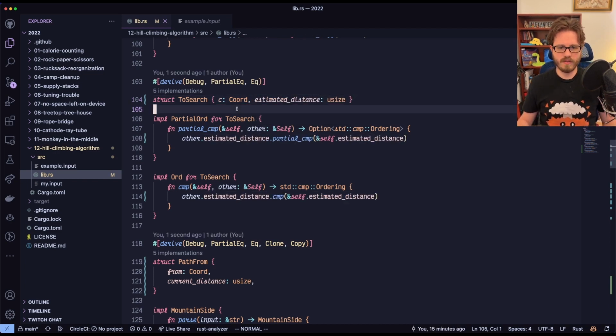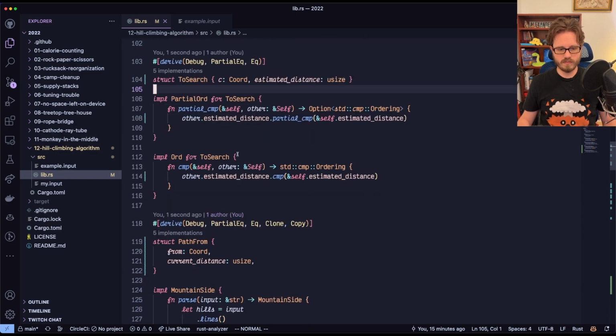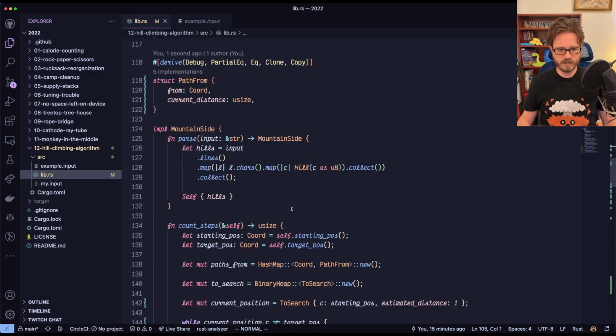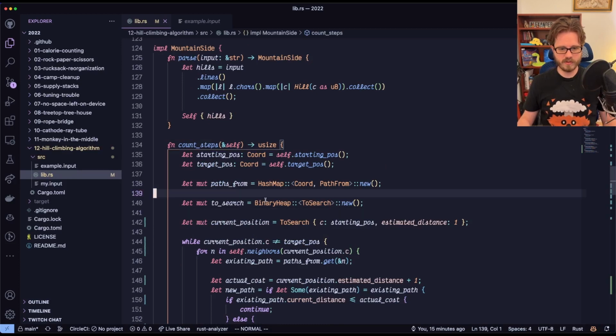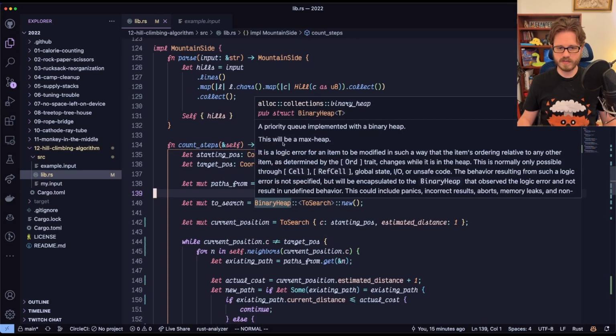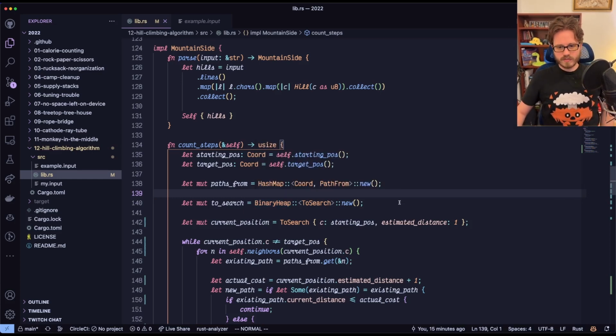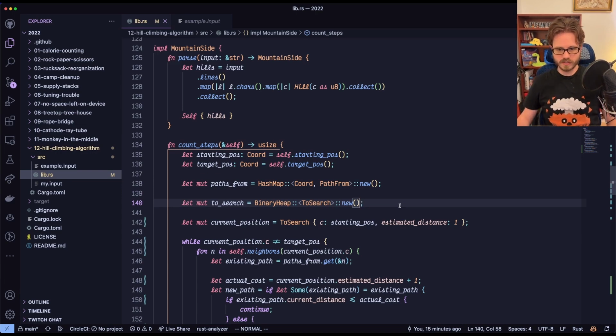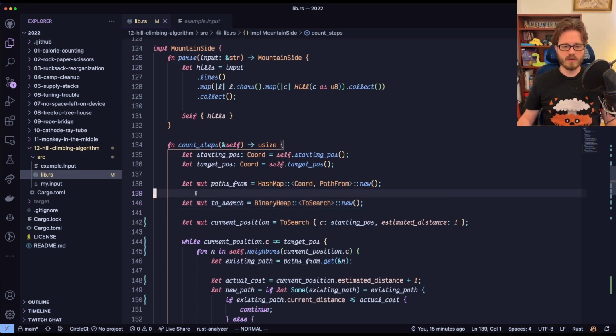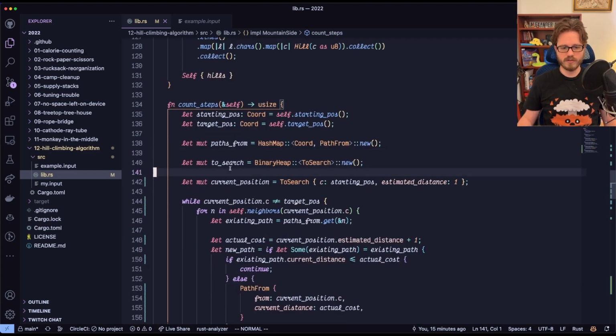When we compare the things, we start with the other one. Yeah, we do it reversed. The reason we do it reversed is because binary heap, like it says here, will be a max heap. I want it to be a min heap, so I reverse the ordering. So we pick the lowest distance. Okay, so we make our heap of things to search. We get our starting position.